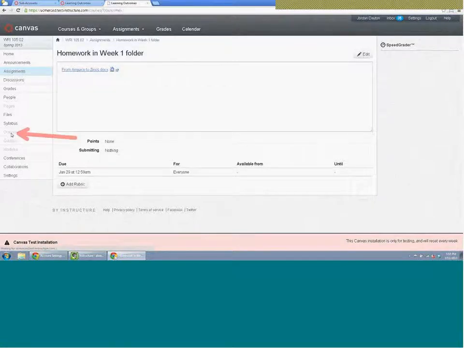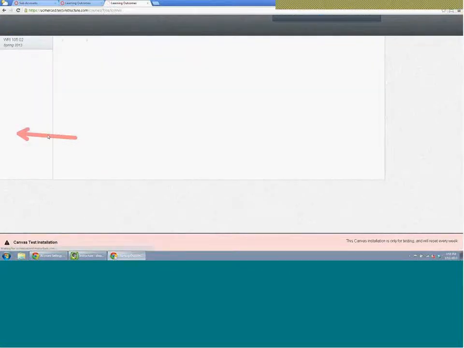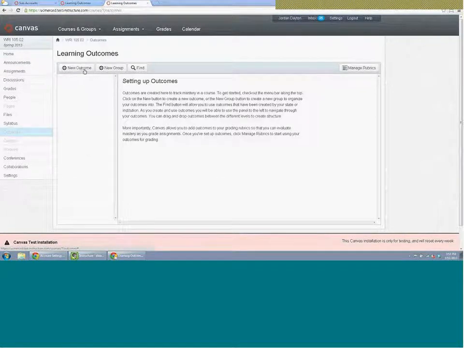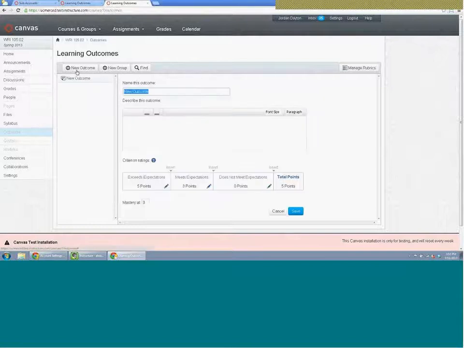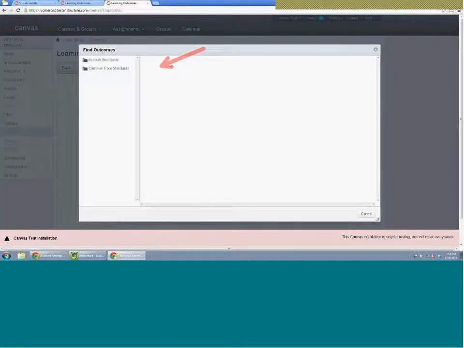What they can do is go into their outcomes area in Canvas. Sorry, it's right here. They can find outcomes, so we'll find outcomes and look at the account standards that exist that you guys have set up at the top level for them.